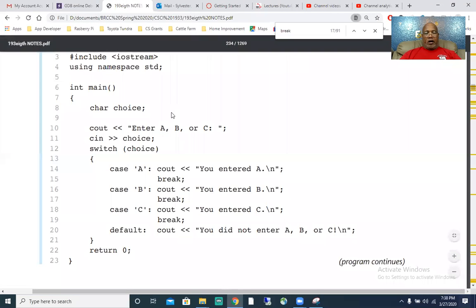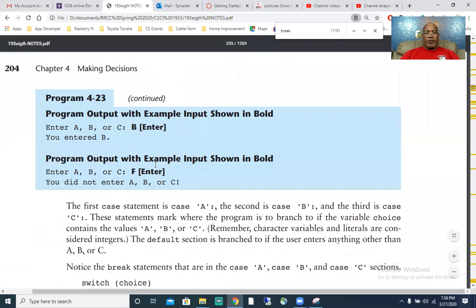So let's look back at our notes. Okay, and that's similar to what this program is. All right, so it shows what? Enter A, B, or C. They entered B, and then the output was you entered B. All right, enter A, B, or C. They entered F. You did not enter A, B, or C. All right, but notice what? My prompt for the default was different.